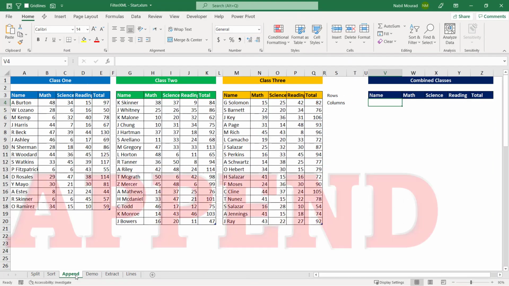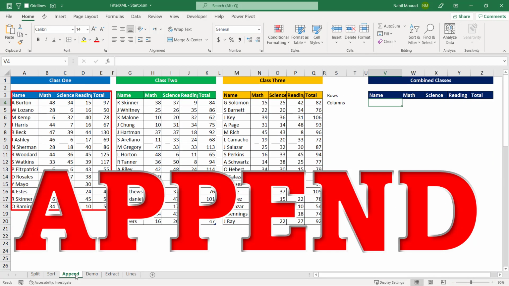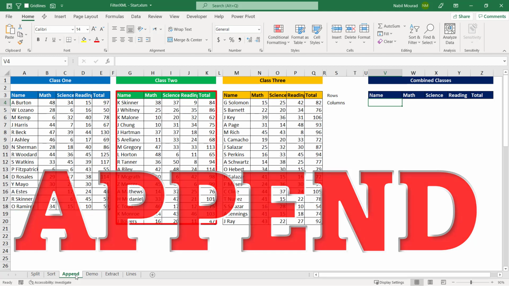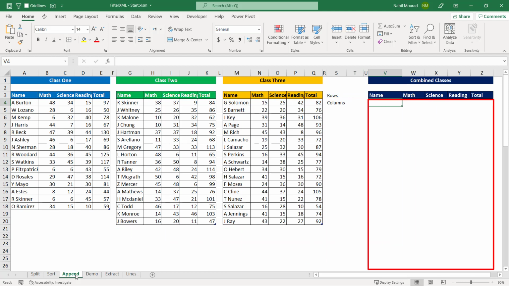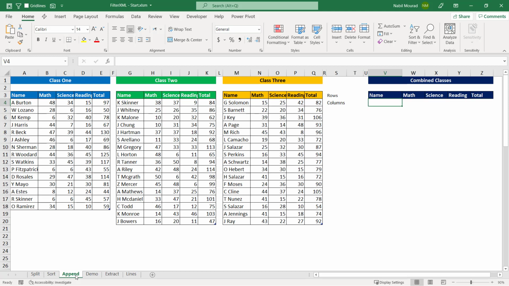In the next example, I have 3 tables. Each table represents a class. So I have class 1, class 2, class 3. In each class, I have a list of student names and their score in multiple subjects. What I would like to do is to append the records from the 3 tables all together in one single list in column V. So the concept is simple.